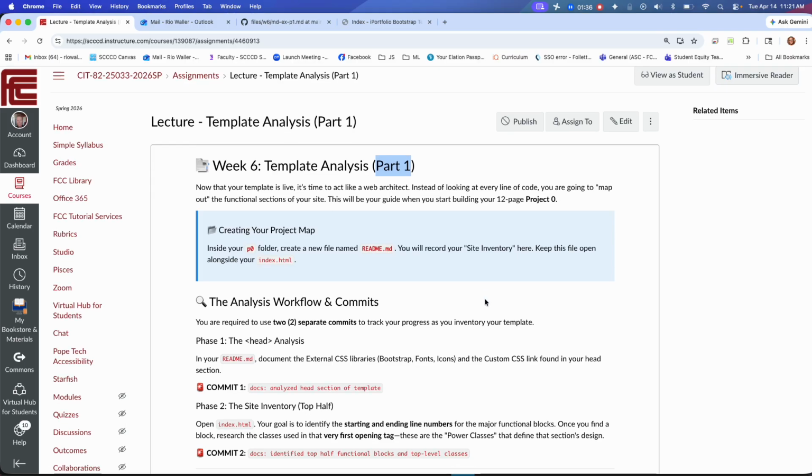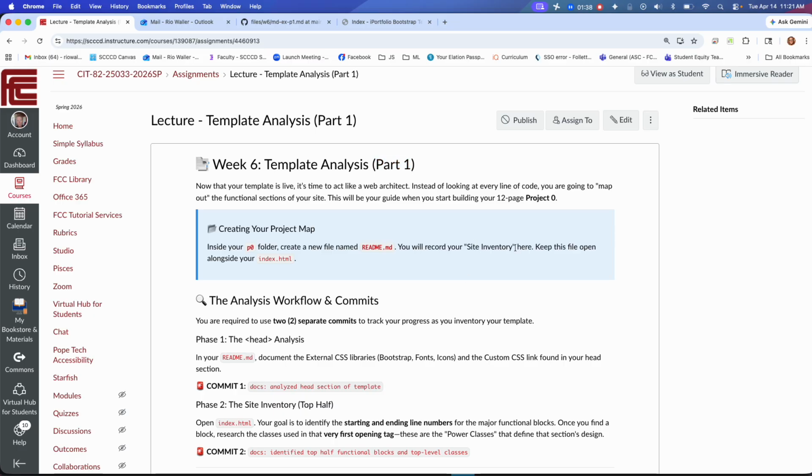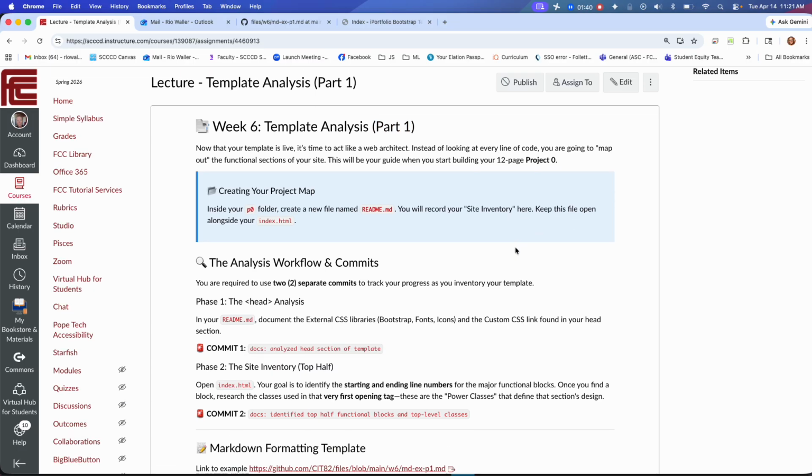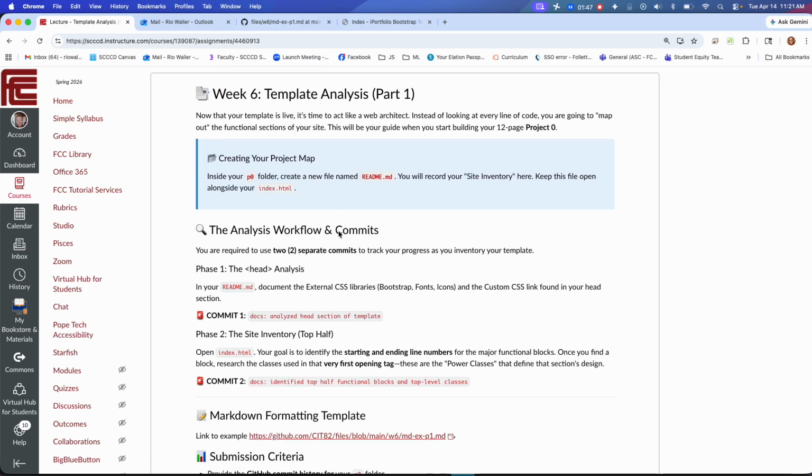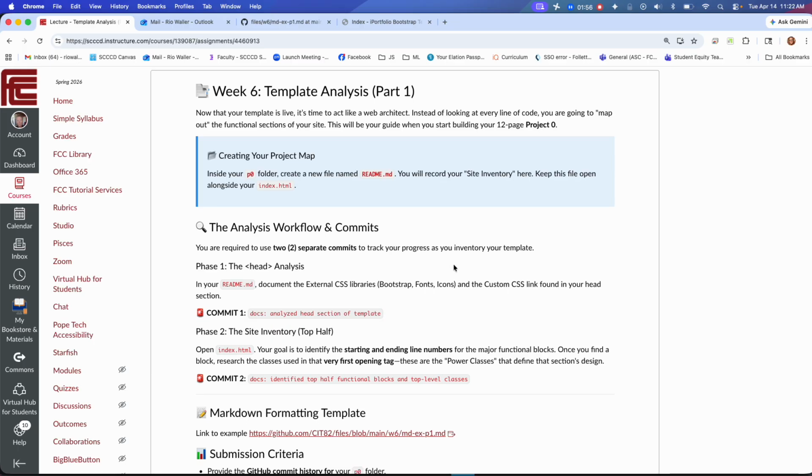Okay, so in this case, this will record your site inventory, right? And then we'll keep this in the same folder as your index file, because the analysis you're about to do is going to be of your index file, because everything you need to understand is in that index file for the work that you're doing here.